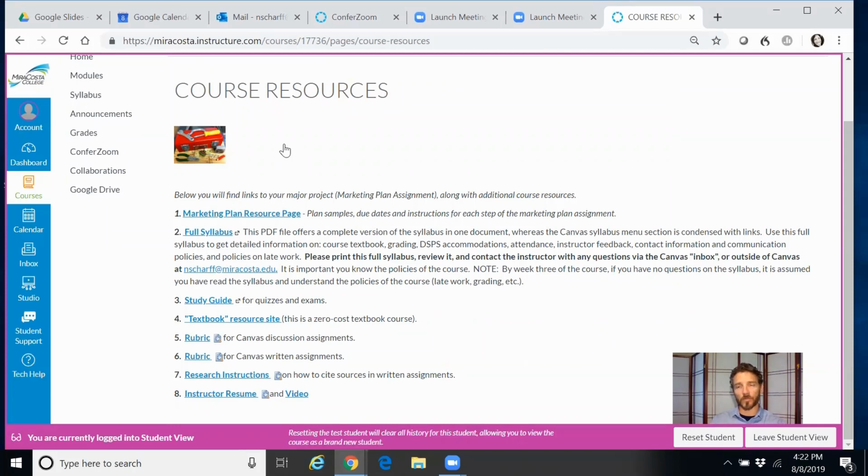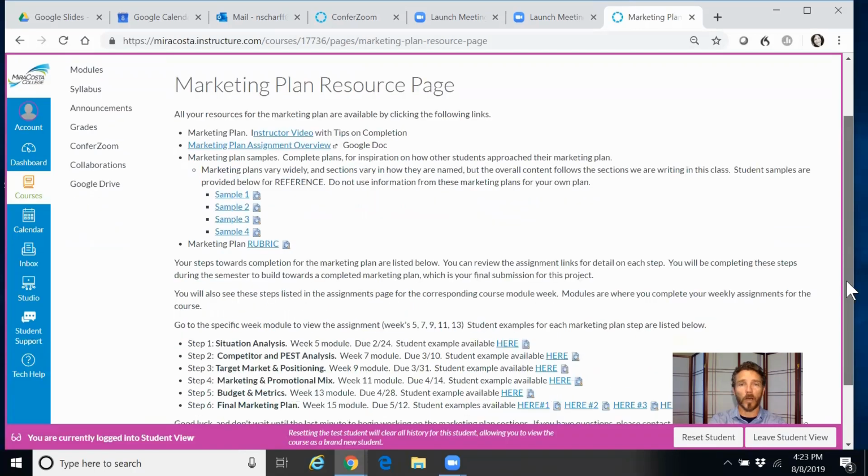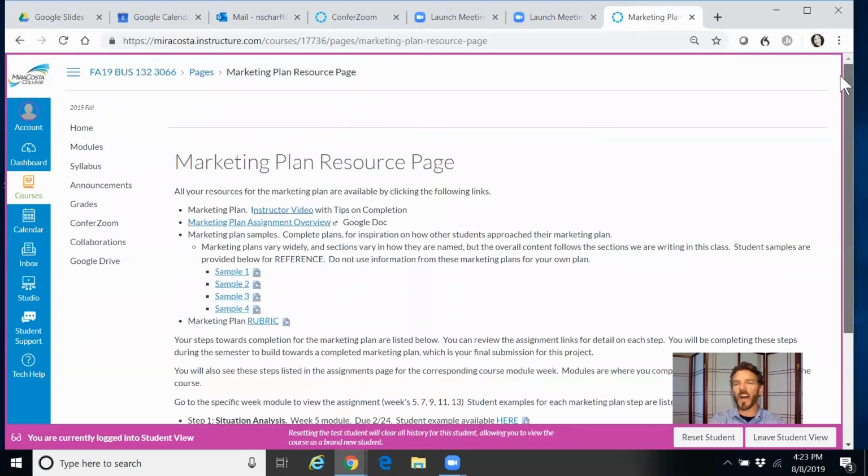So most of your resources are nested under the weekly module. The weekly module always starts with a resource page and then the assignments. We find everything under marketing plan resource page. We click on that link and it tells us what's going on with this major project. So each week you're typically taking a quiz, you have a discussion, and then you're also in certain weeks throughout the semester submitting portions of your marketing plan. You're building a marketing plan for a product idea of your own. It starts in week 5, and then with other weeks, it goes from there.